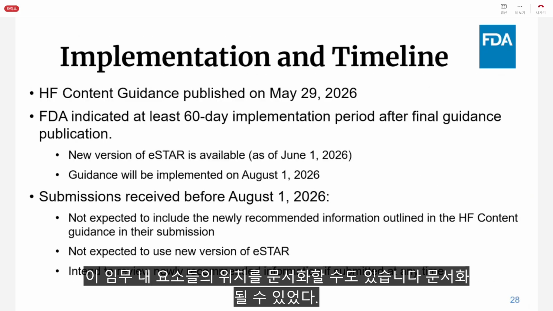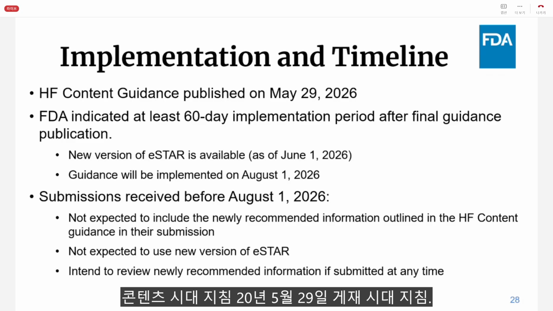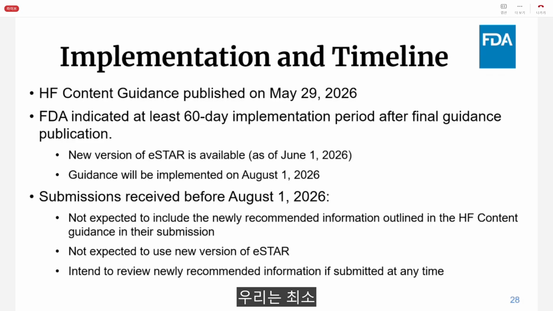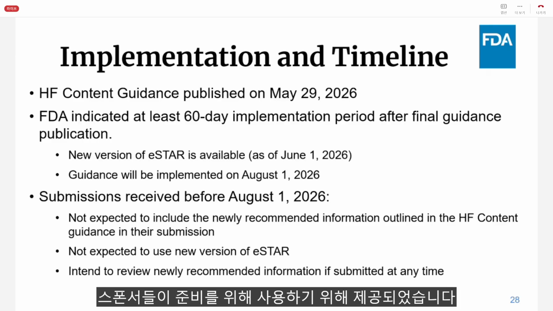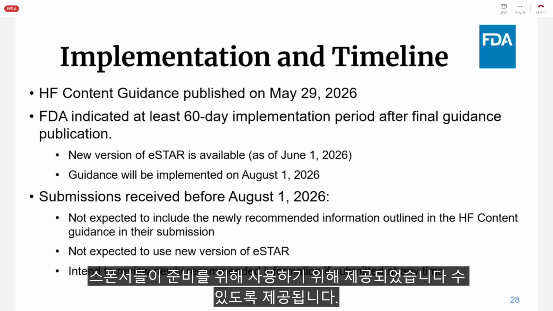The HF content guidance was published on May 29, 2026, where we identified an implementation period of at least 60 days after final guidance publication. The new version of eSTAR is available as of June 1st, 2026 for sponsors to start using to prepare for future submissions. The guidance will be implemented on August 1st, 2026.